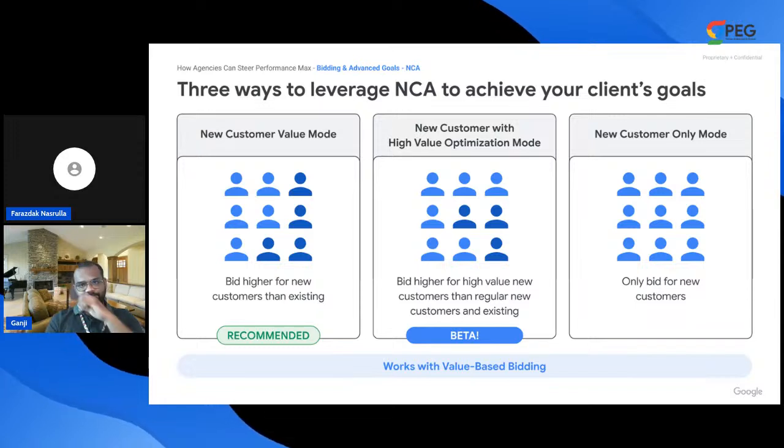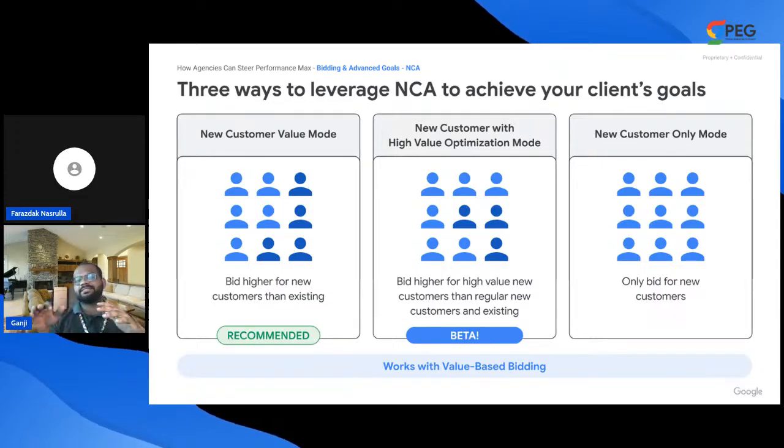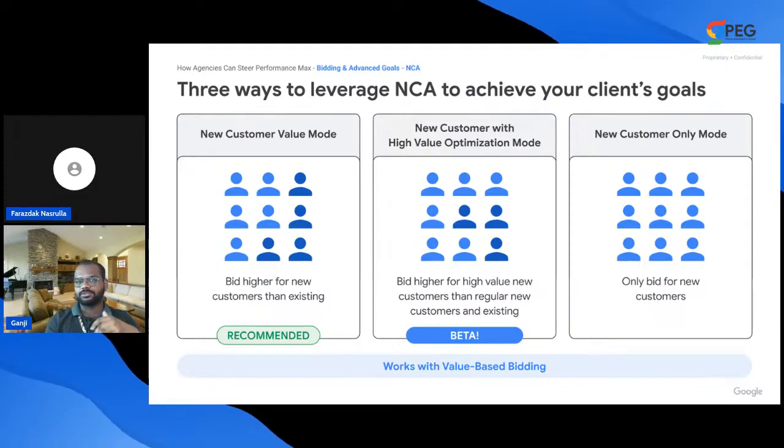Now let me explain the different modes available for leveraging the new customer acquisition, NCA, goal. You can leverage the NCA to achieve your goals in three distinct ways, or modes. These modes work with value-based bidding. The first is the new customer value mode, the second one is the new customer with high value optimization mode, and the last one is the new customer only mode.